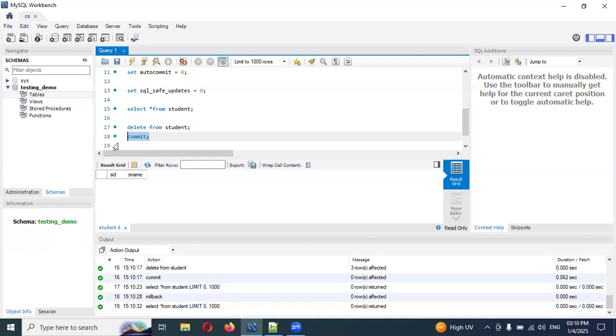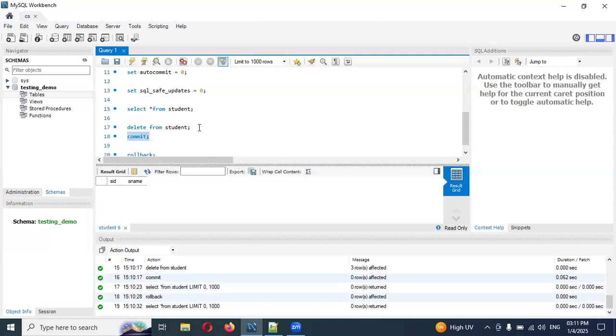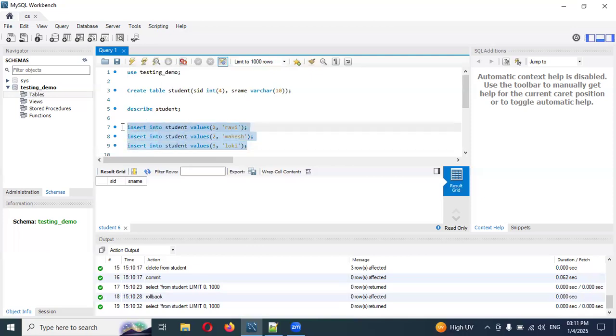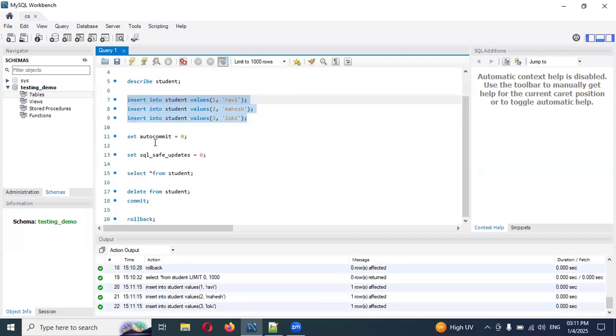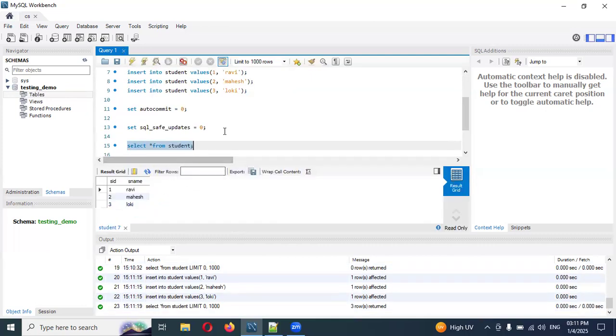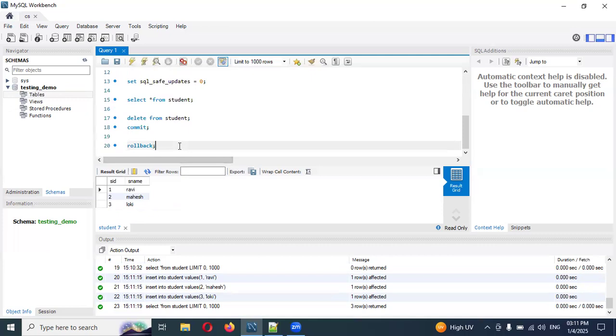What happens inside? Whenever you delete a record, it goes and sits in a temporary location until you say to delete permanently. That's why we use commit. Commit is basically to delete the values permanently. Now I will insert again. Yes, we have them. Now we need to look at truncate as well, right?